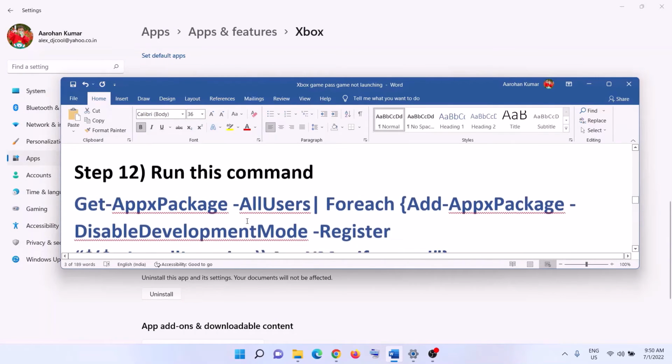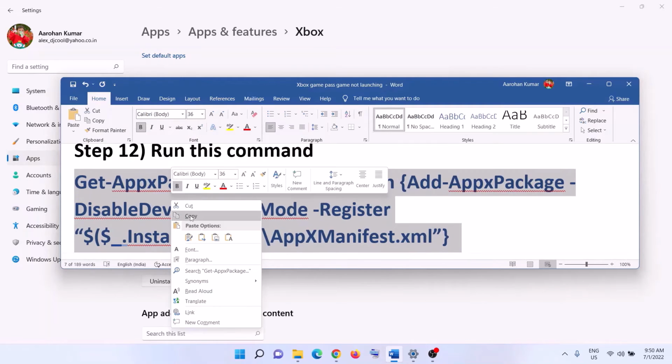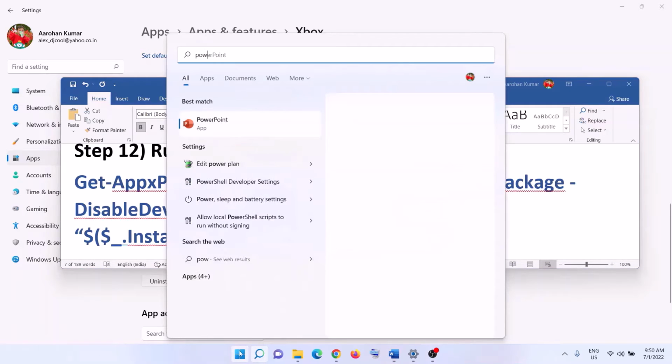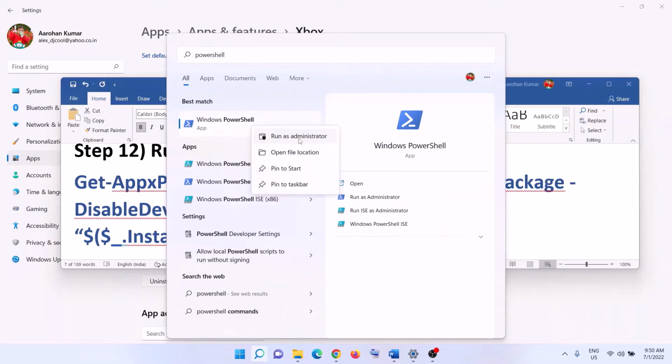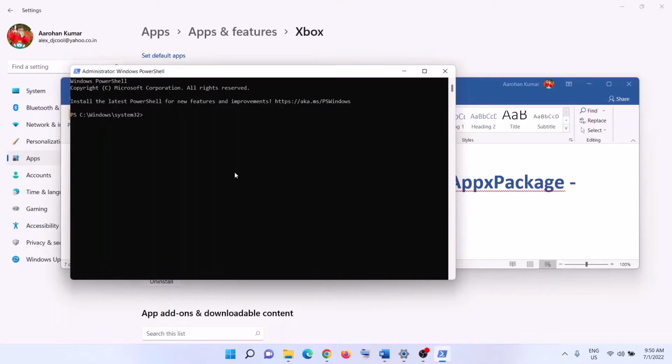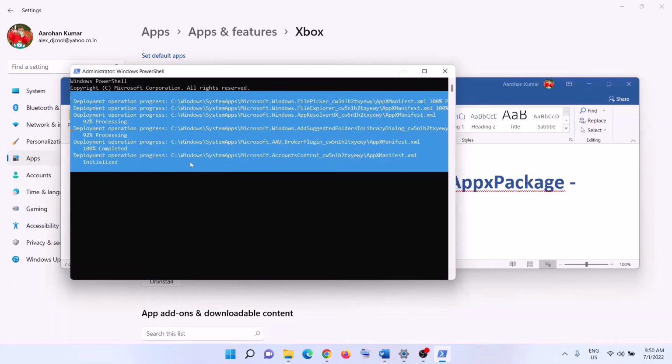Now the next step is to run this command. This command is provided in the video description. So copy this command, type in PowerShell in Windows search box and then make a right click on Windows PowerShell and then click on run as administrator. Make sure that you're opening PowerShell as an administrator. Click on yes to allow. Now paste the command over here, hit the enter key and let the process complete.